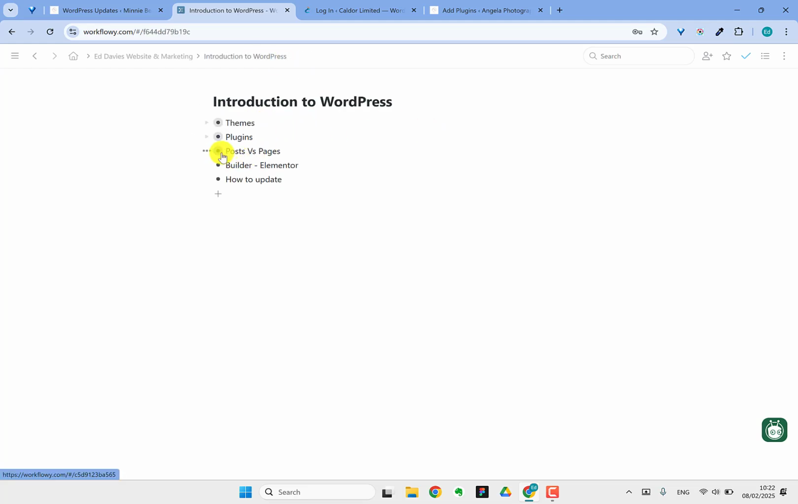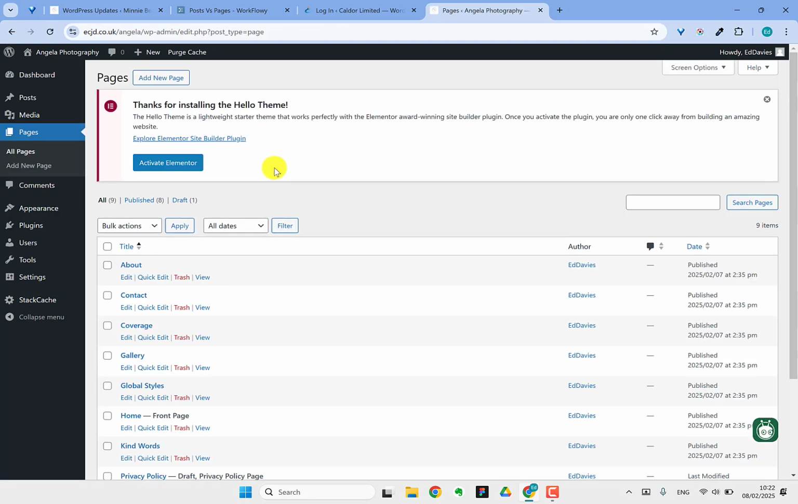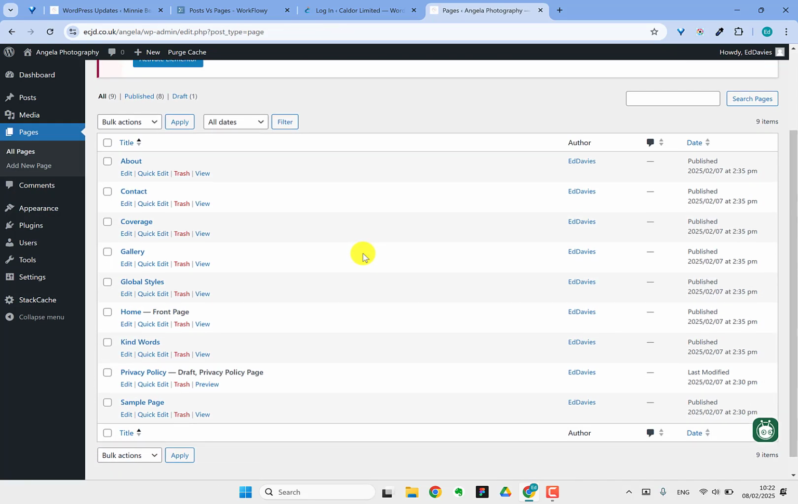So post versus pages. I've not written anything on that. So pages are static. So you make your page, you put that content in, and it stays roughly the same most of the time. Whereas a post, the idea is that the theme will give you a layout for your posts.